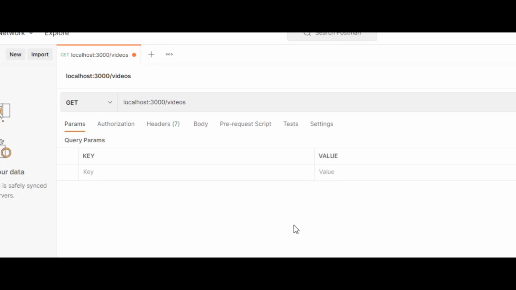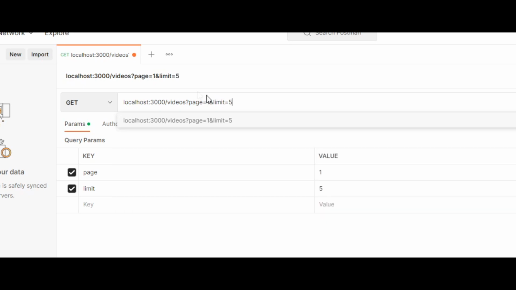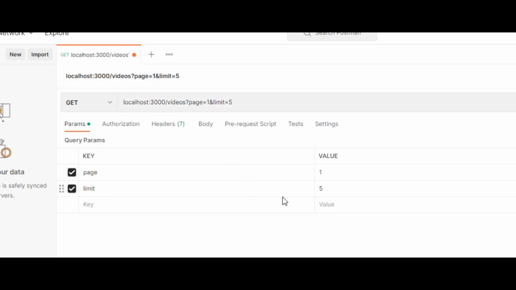When we are talking about pagination, there are two very important fields that we always see in our URL as query parameters, which are the page, which is the page number, and then we also have the limit, which specifies the number of documents that we are asking for. So for example, when we have page 1 and limit 5, we're saying that we are asking for the first 5 documents in our database.